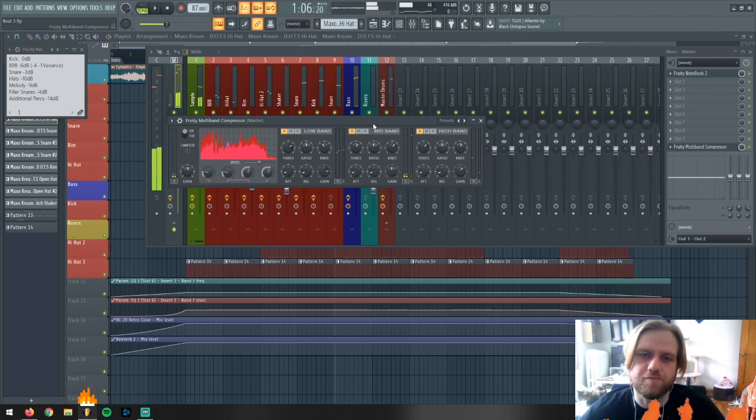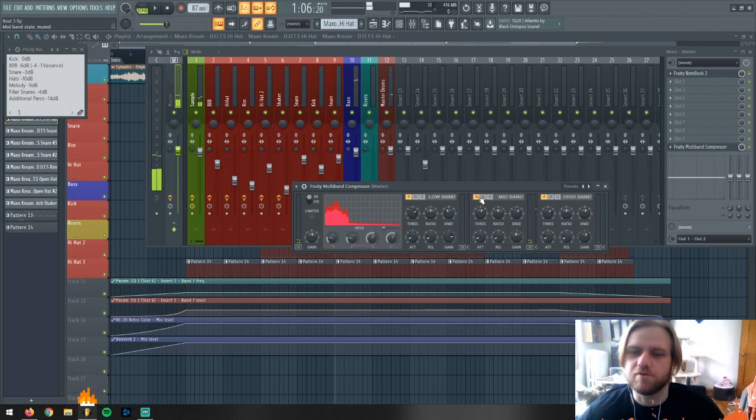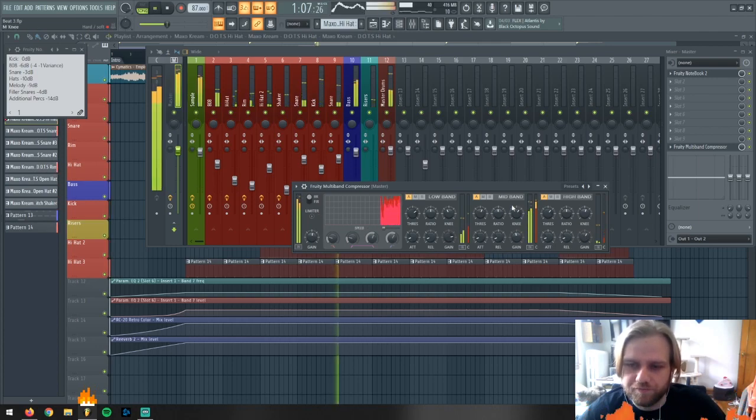Alright, so now with the compressor on the master, really what I'm doing here is just trying to get each frequency range. There's 3 frequency ranges, low, mid, and high. I'm trying to get them each boosted out to the right level so everything is not fighting and it sounds good and crisp and clear. So I have them all set to active, which is the A.